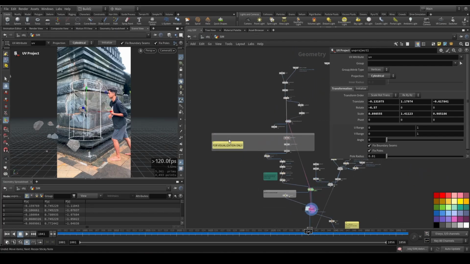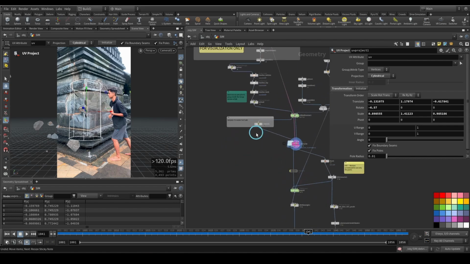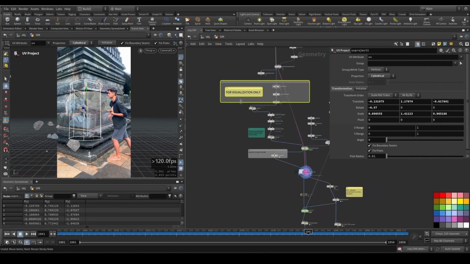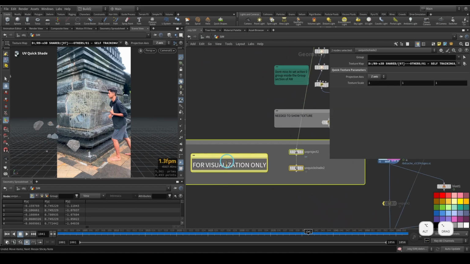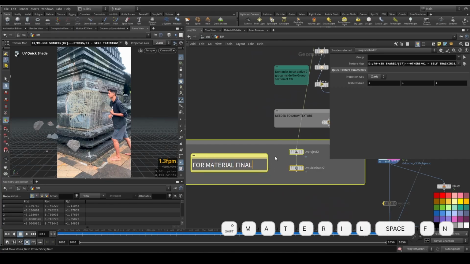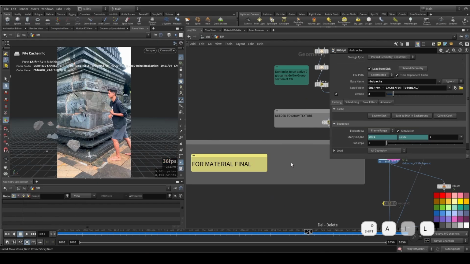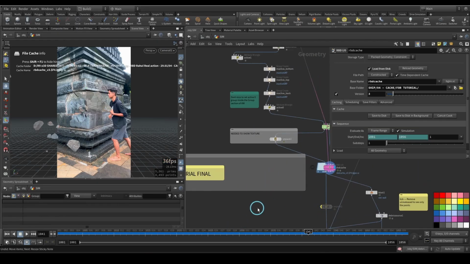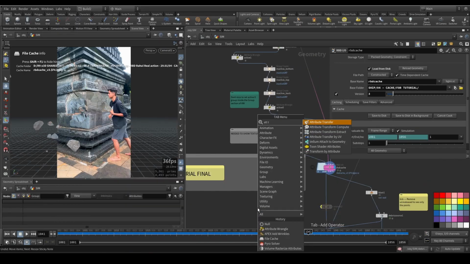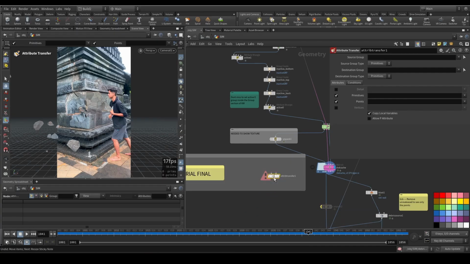I think that has become too big. We understand that it is for visualization, but let's keep it here. So now I'll just duplicate it here for material final. Okay, we don't need just to. Here what we'll have to do is add an attribute transfer, and we need to transfer some attributes here, required geometry to transfer attributes to, and from.